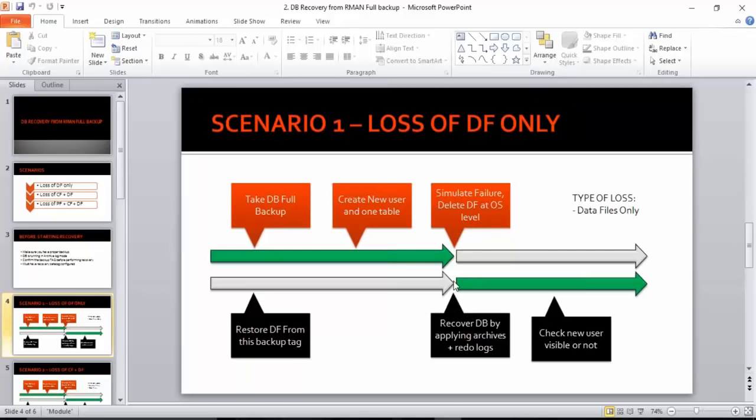And then you can open your database because you already had your SP file. There was no loss of SP file. You already had your control file. There was no loss of control file. We have restored our data files from the backup. We have recovered our data files by applying the archive logs and redo logs. So which means I can open my database.